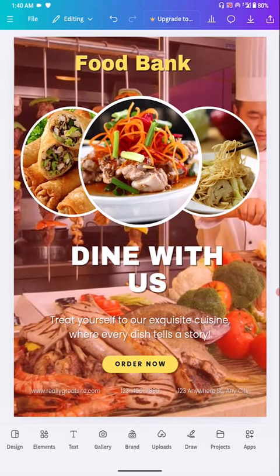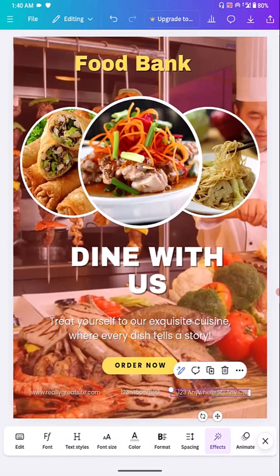And yes, we are good to go this way. So we could do some basic edits. This could be something else. So we could change our color. I'll just click on color here to change the color of the text.